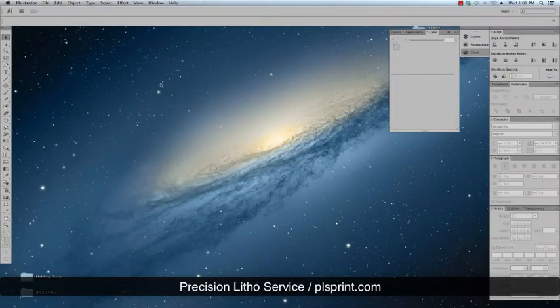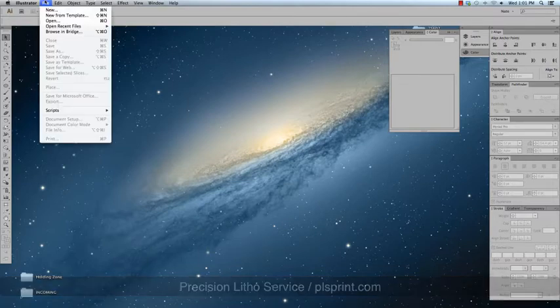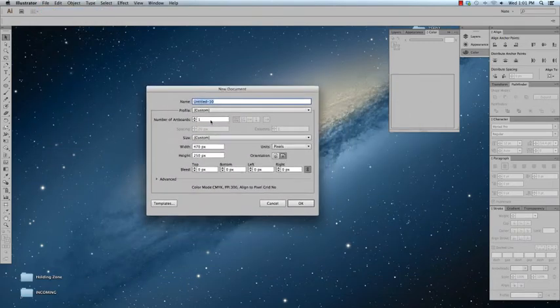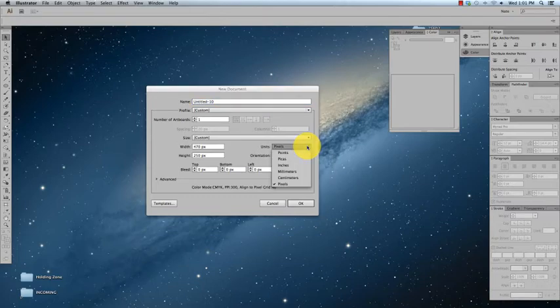Alright guys, I'm going to show you how to create a print file using Adobe Illustrator. So we open up Illustrator, we go to File, New. This is where you pick all the specs for your project. I believe the default is pixels. When you're working with something that's going to be printed, you usually want to go to inches.